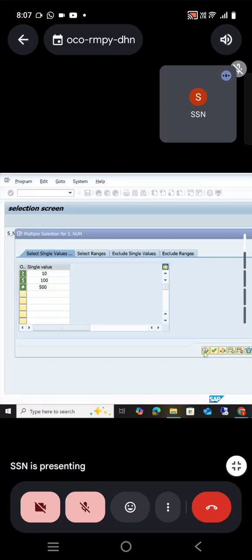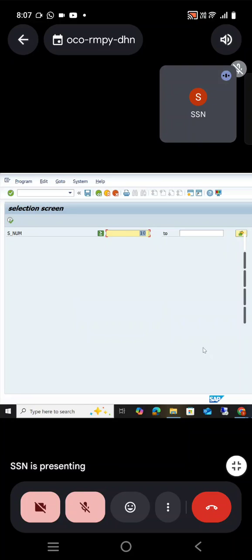Multiple values. If it is single, in the lower limit itself, you can double click. You can see I'm running this.